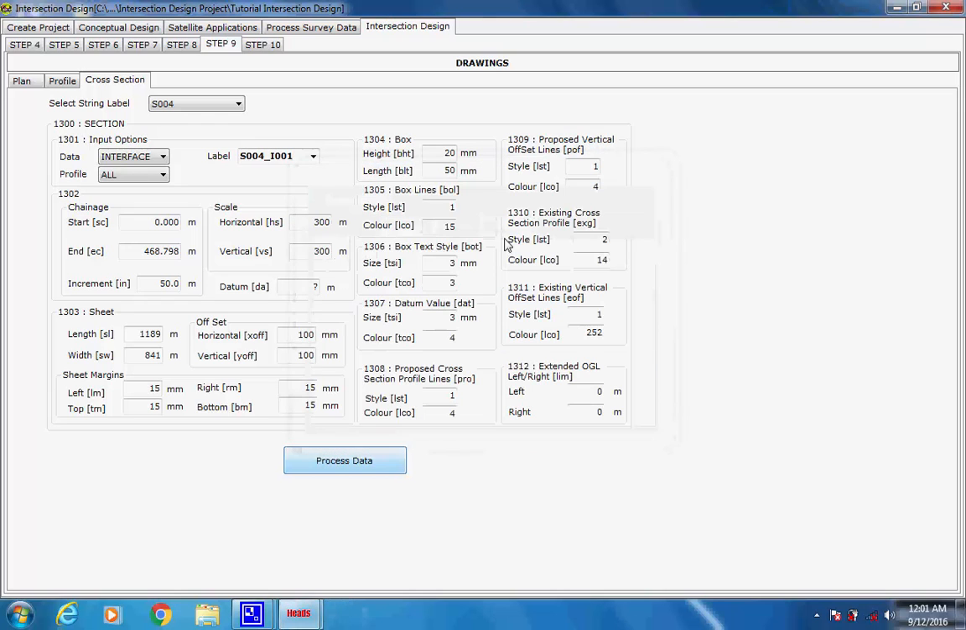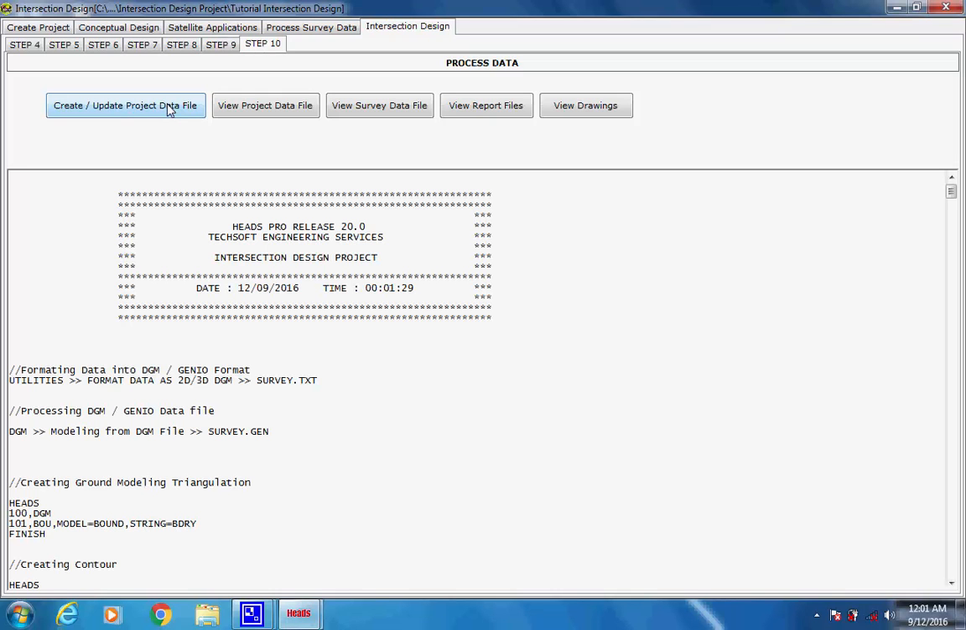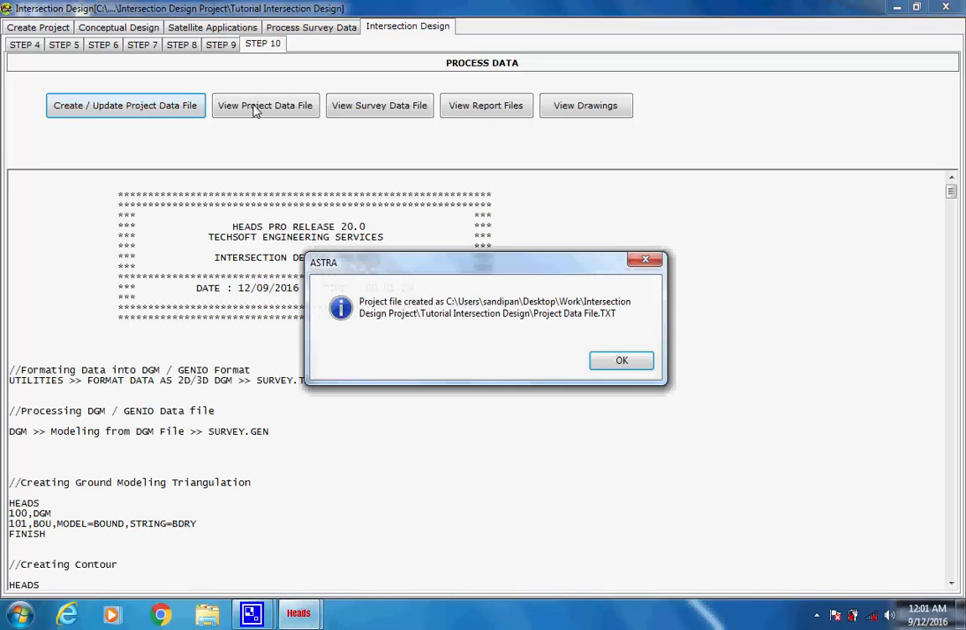Design outputs for main intersecting highways and slip roads. Next, select the tab page for step 10 for viewing the various design reports and drawings. First, click on button Create/Update Project Data File. This will save all the design related major option data in the file project data file.txt in the project folder within the user's working folder, by maintaining the sequence of each process.